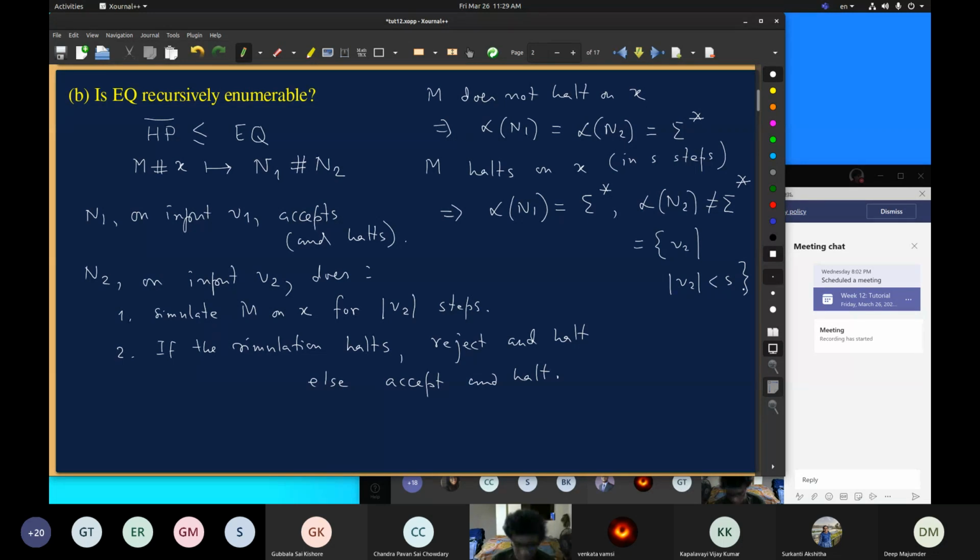Happy or not? Yeah, of course, the other reduction idea is perfectly okay. But this is a very typical type of reduction when you do it from the complement of HP. Is this fine? Yes, sir. Okay, so fine.